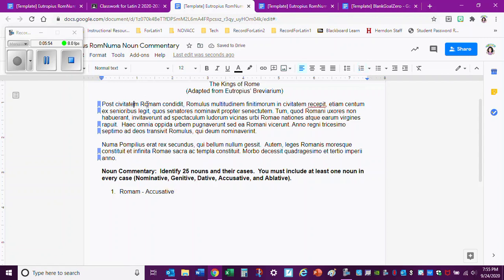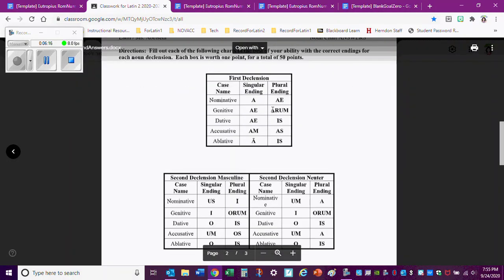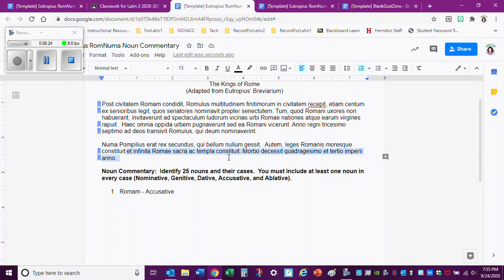Make sure that the nouns that you're working with are coming directly from this passage somewhere. You only need a total of 25. However, you do need to have at least one of every case. One thing I do want to remind you to be aware of is something like romai, because that AE could be nominative plural, genitive singular, or dative singular. In that case, you need to look at the context of the surrounding sentence and determine, based on that context, whether this noun is most likely to be a nominative plural, a genitive singular, or a dative singular.